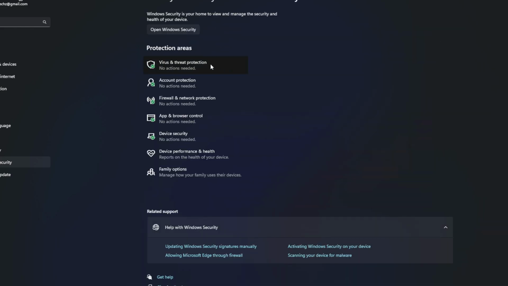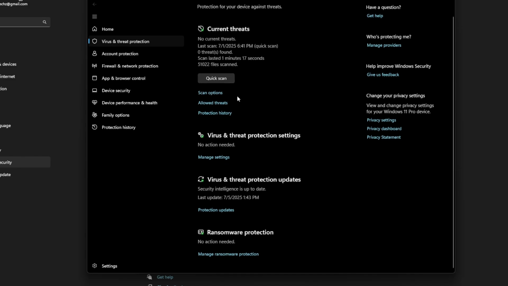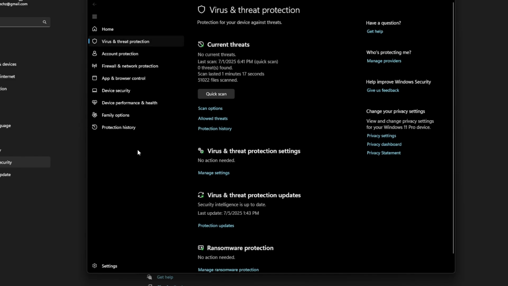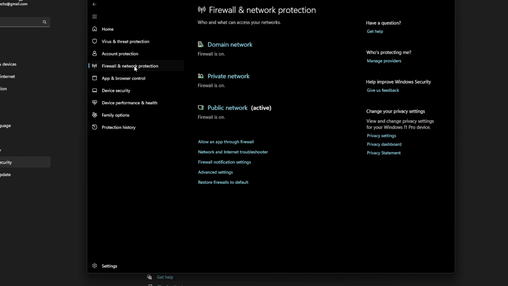Now from this Windows security, you can find all of these are checked here, so you can simply click on that Windows security from here. If all are okay here, you can find firewall and network protection.